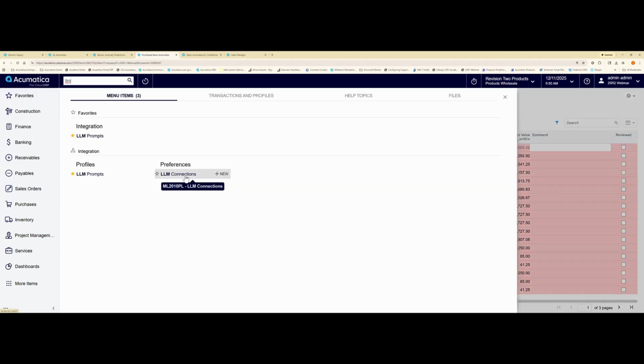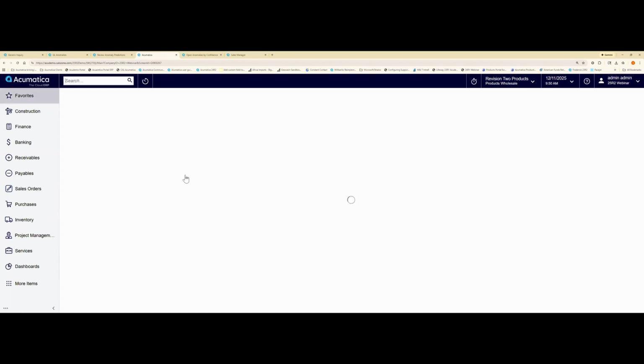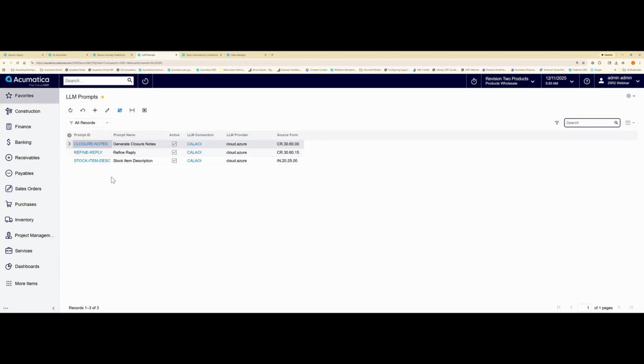So I created my connection, and then we have a prompt. We actually have a few prompts that we've created. We have one if you're using a case management system. As part of your case management system, when you close a case, you can require closure notes. In the past, the owner of that case would have to key in and write up closure notes. What this prompt does is read through all the communication within that case, so emails, tasks, and notes, and it comes up with a suggested closure note based on all that communication.